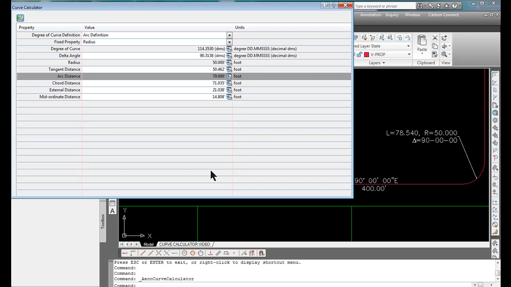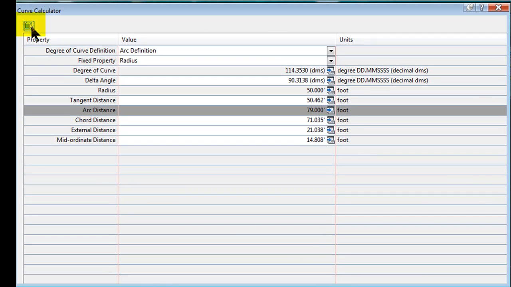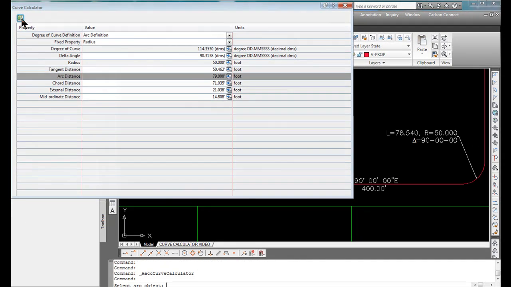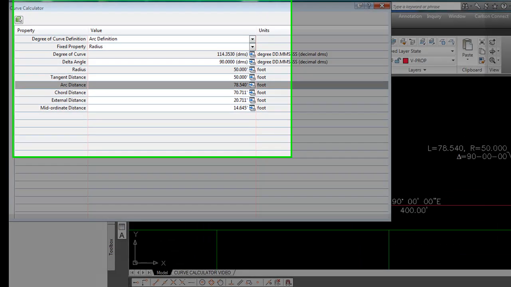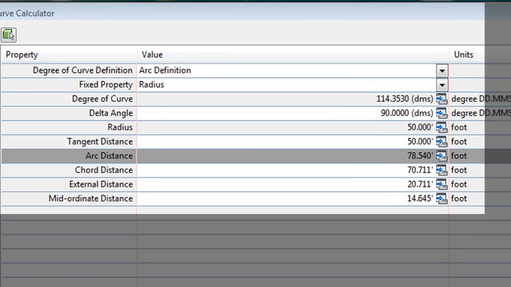Lastly, with the curve calculator, you'll see up at the upper left-hand corner a little box with a mouse arrow pointing to it, select arc object in drawing. Kind of a handy little feature. I'm going to click that. Then I'll select a curve in the drawing. And then it fills in all the information about that curve. So it calculates it based on that physical object in the drawing.